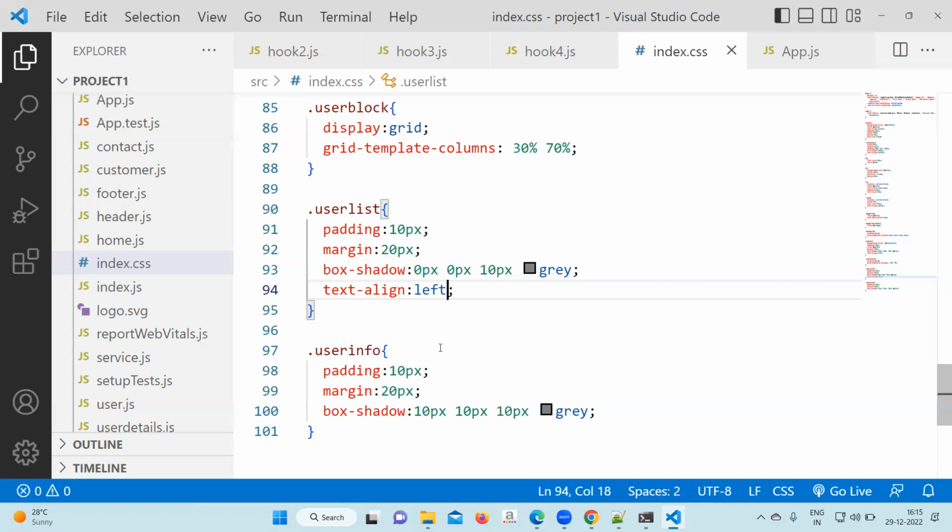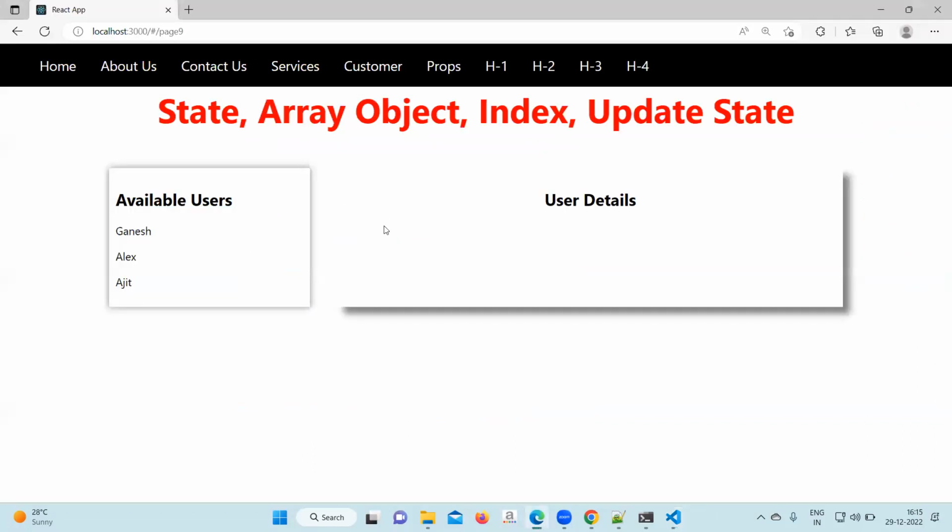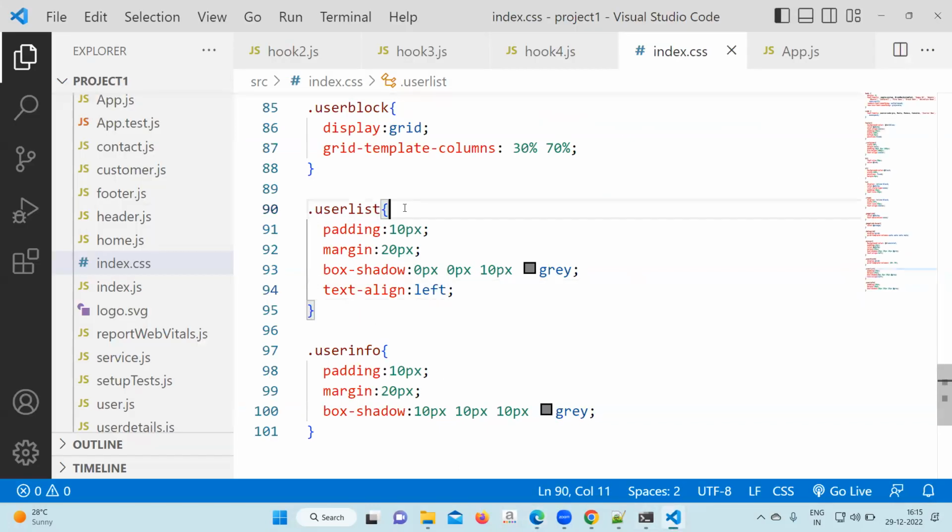Okay. Now come next. So content should look like this. When we click on the names, whichever name we click, their information should come on the right side. So CSS is written. Write quickly.